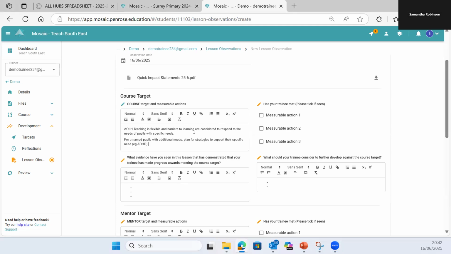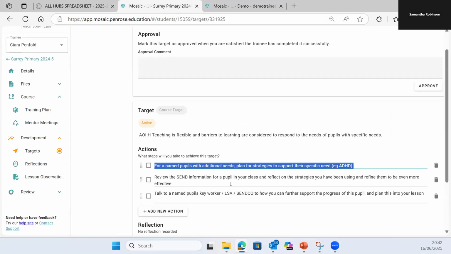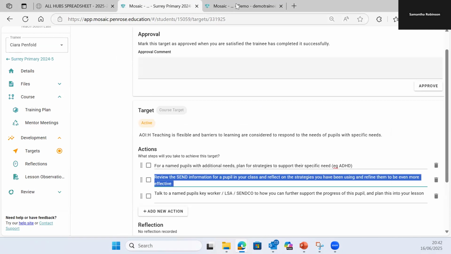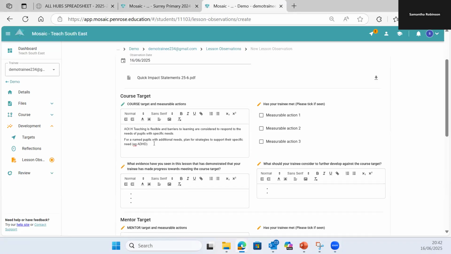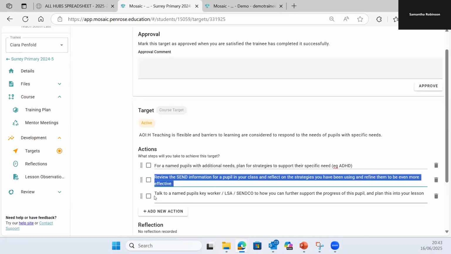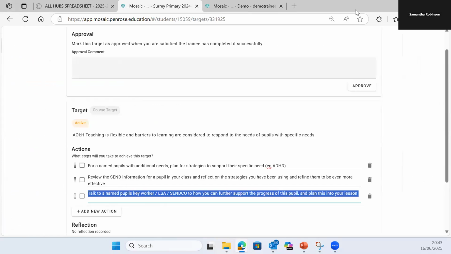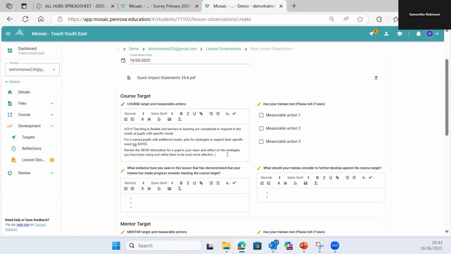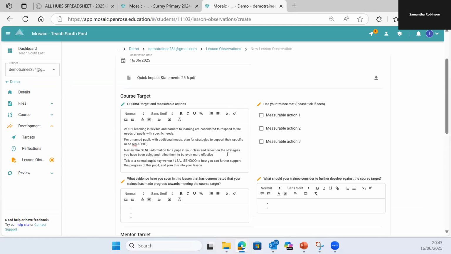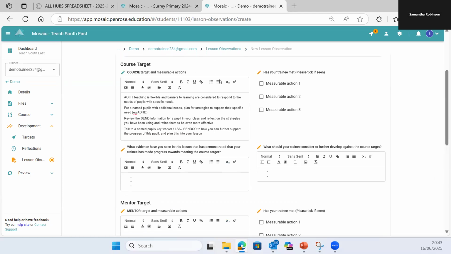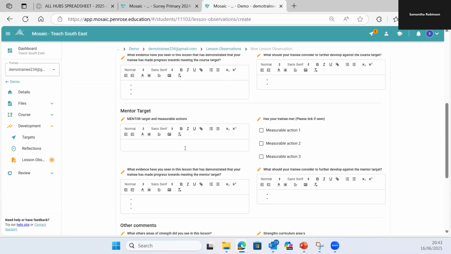It's a little bit clunky. It's a bit of a pain at the moment, but as I say, Mosaic are working on a fix for this. This is a relatively quick way just to do it. So I'll just have those two windows open, and you can very easily see that target. So we're going to copy those across into the lesson observation, and you'll do that for both the course target and the mentor target.